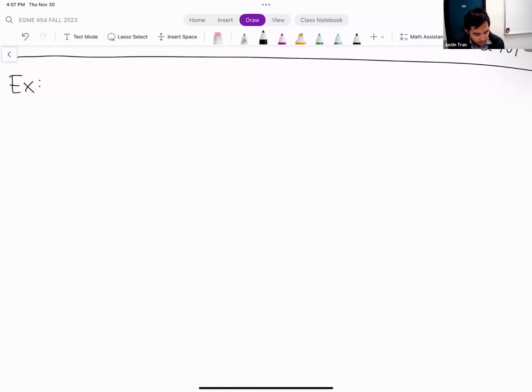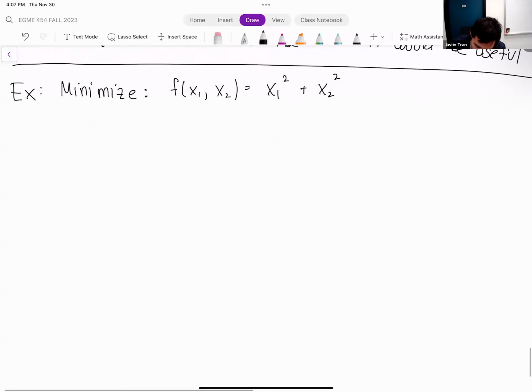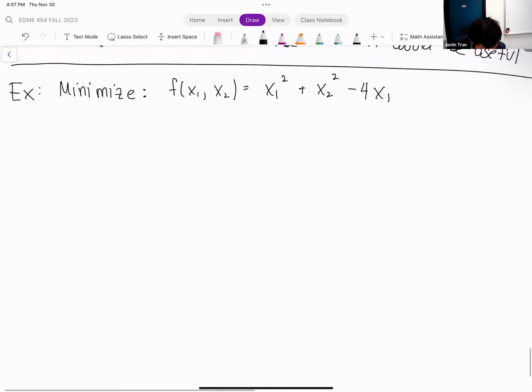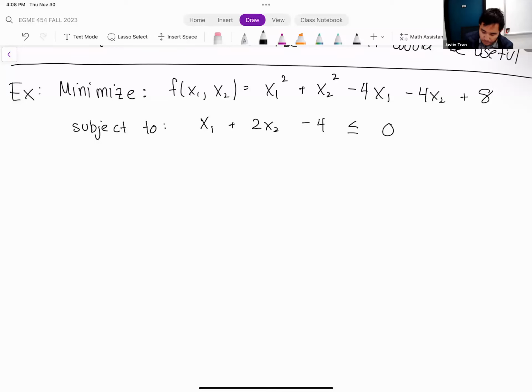So in this example, we're going to minimize the following function. We have f of x1, x2 equal to x1 squared plus x2 squared minus 4x1 minus 4x2 plus 8. And we have one inequality constraint here. Our inequality constraint is x1 plus 2x2 minus 4, and this must be less than or equal to 0.